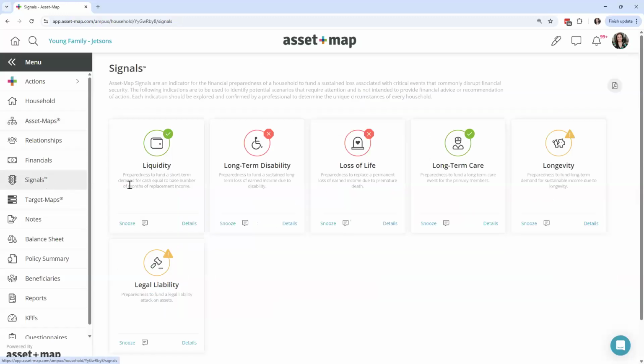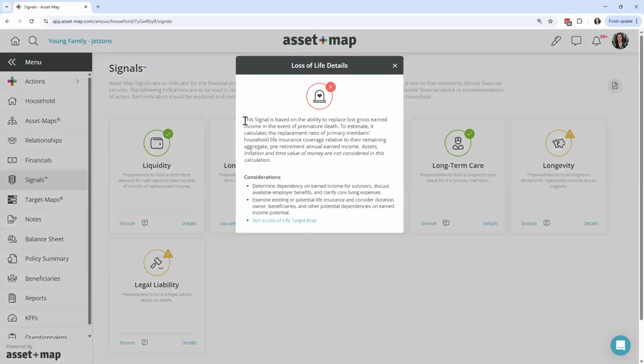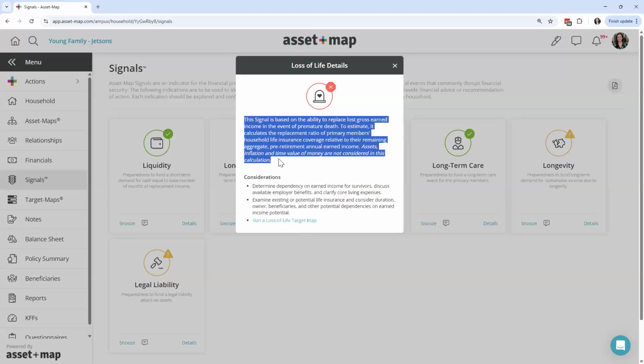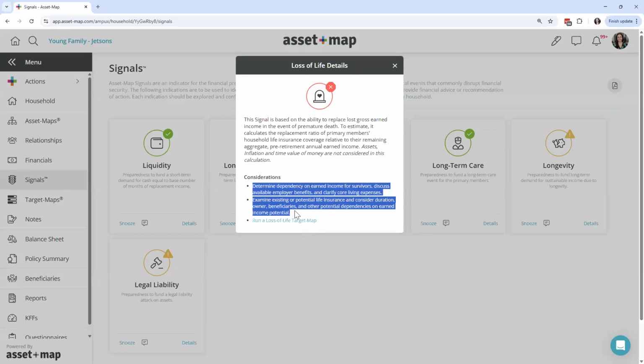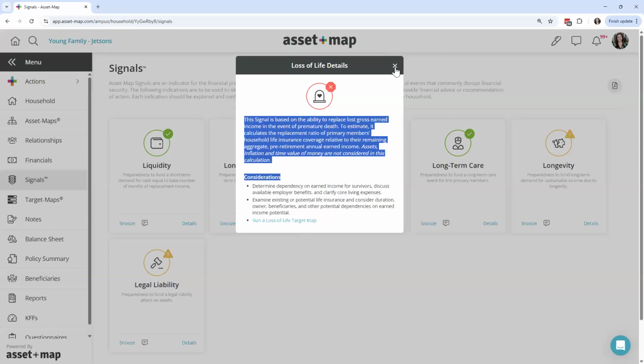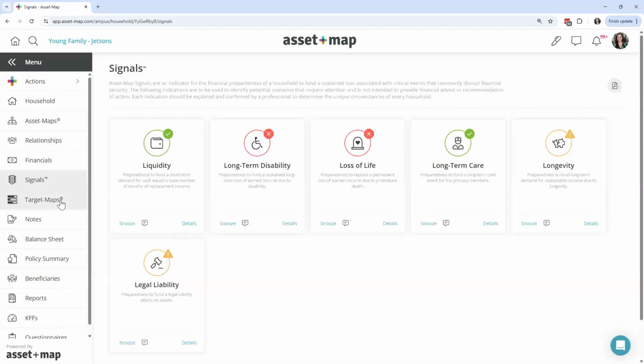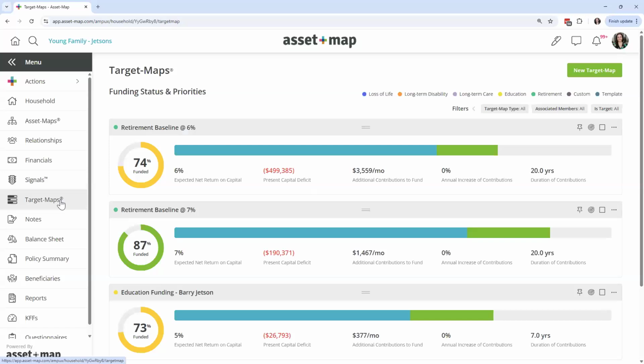Now, here's the thing. Within every single signal, you can click into the details tab. When you click into the details tab, it will tell you what the signal's based upon, and it will give you considerations to consider. The whole purpose of a signal, though, is to give us permission to pivot to target maps. Target maps are where we mathematically quantify: are you on track? Yes or no? And if you are, great, let's stay steady here. And if you're not, okay, that could be a problem. Okay, so here's together how we're going to fix it.